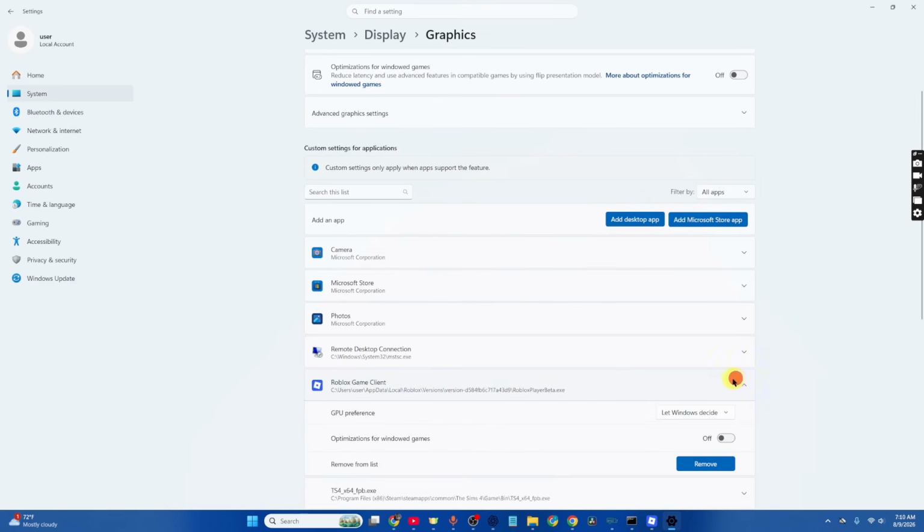Now just go ahead and click on the drop down for GPU preference. And here, make sure you select your GPU, which in my case is NVIDIA. If your PC has dedicated graphics, this allows Windows to prioritize the GPU while running Roblox. This can be especially useful if your computer has both integrated graphics and a dedicated graphics card.